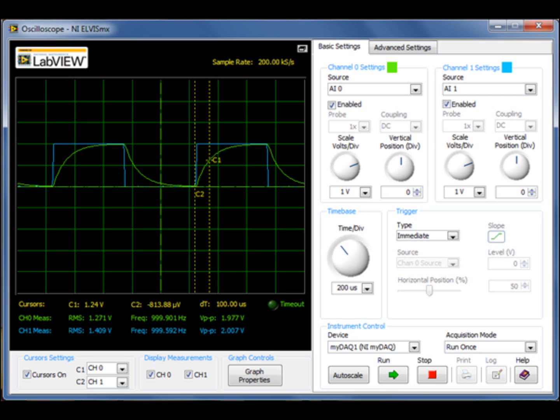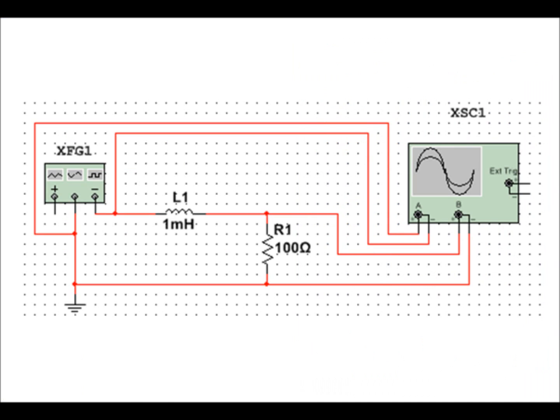After you're done taking measurements on the RC circuit, you can move on to the RL circuit. For the RL circuit, we used a 1 mH inductor in series with a 100 ohm resistor. This time we hooked the oscilloscope up to read the Vin and across the resistor.